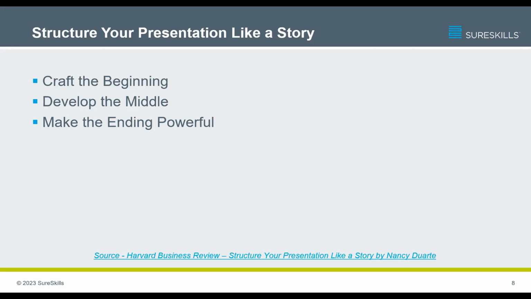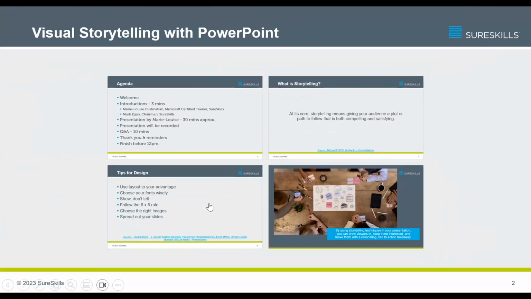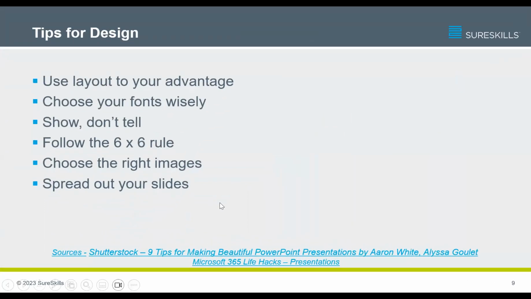So thinking about the beginning, the middle, and the end, but think of those key elements of setting the scene, your hero, and then the journey, the turning point, and the end, the resolution. So what I want to do is think about some tips to help you.